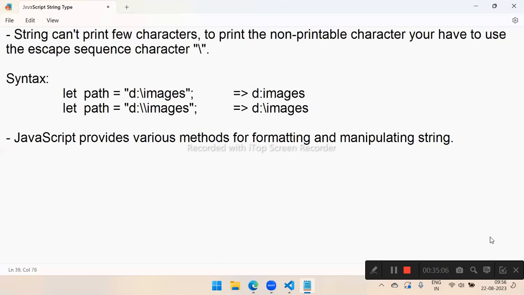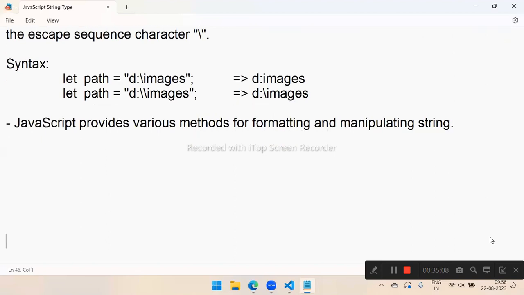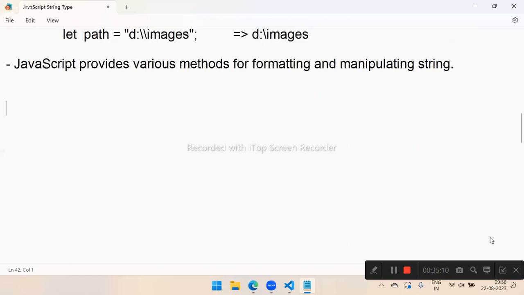So technically, JavaScript provides a lot of methods for formatting and manipulating strings. Formatting means font, color, styles, appearance and all. That is what we call formatting. Manipulating means removing characters, adding characters, changing the characters. All such things come under manipulation. We will see two kinds of methods.